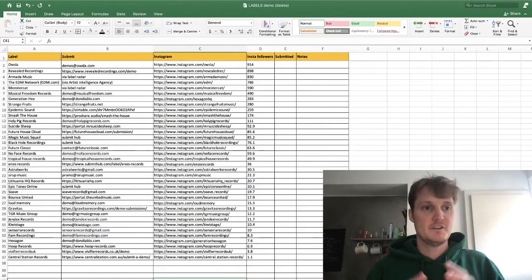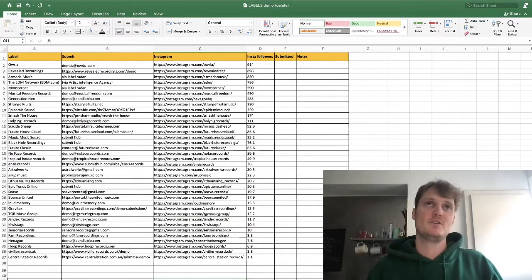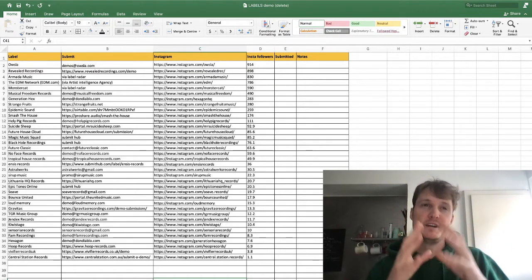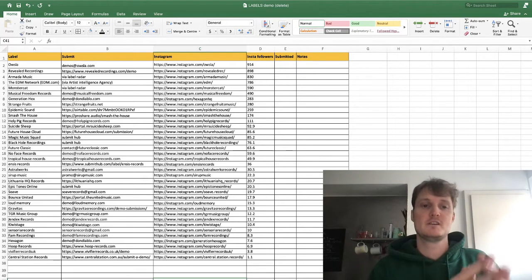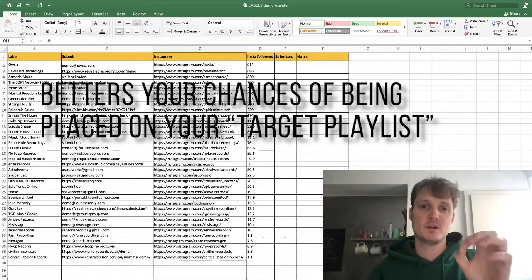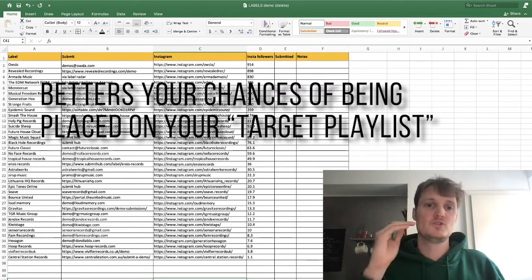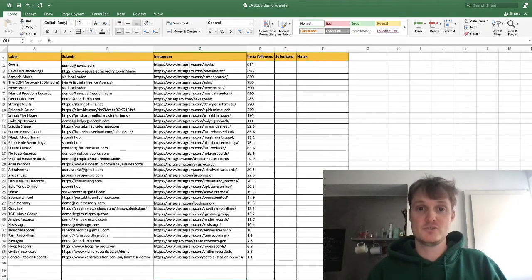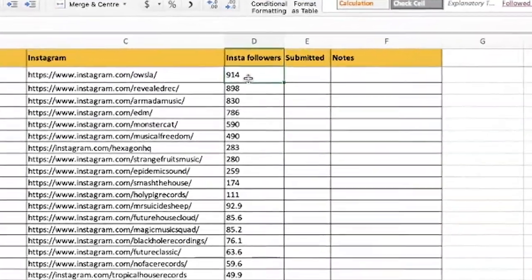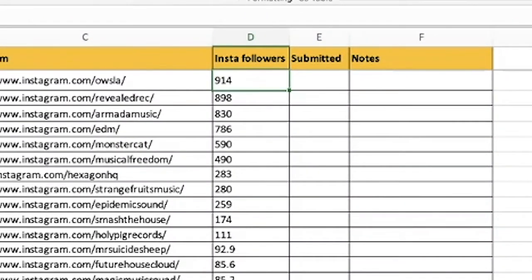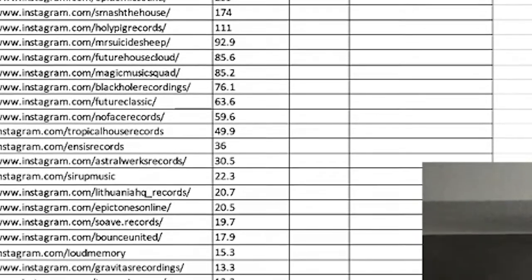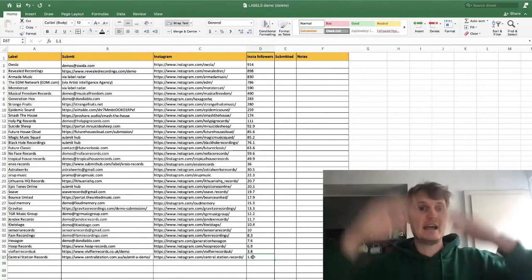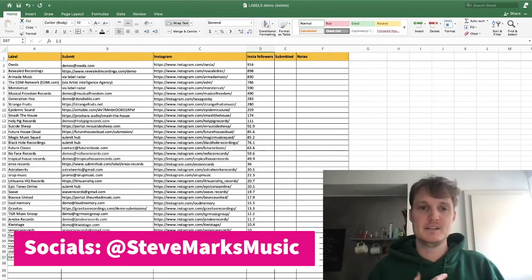Okay, team, so we are finished with the record label list. So this list is a specific list of record labels that fit my future release. I targeted a specific Spotify playlist. I went through track by track and found several decent record labels to pitch to, some with nearly over 900,000 Instagram followers, all the way down to record labels that have 1,000 followers on Instagram. So that's a good gauge of how sort of big or small a record label is.